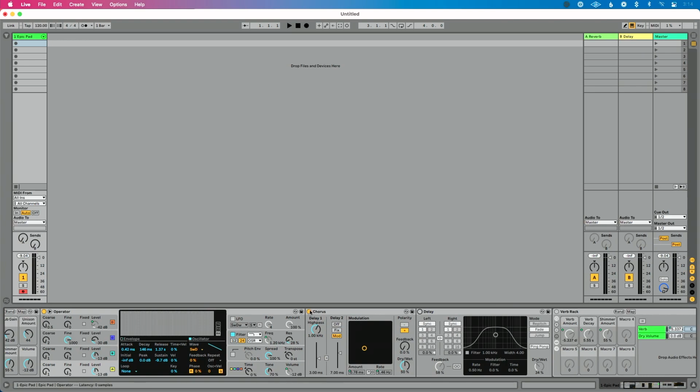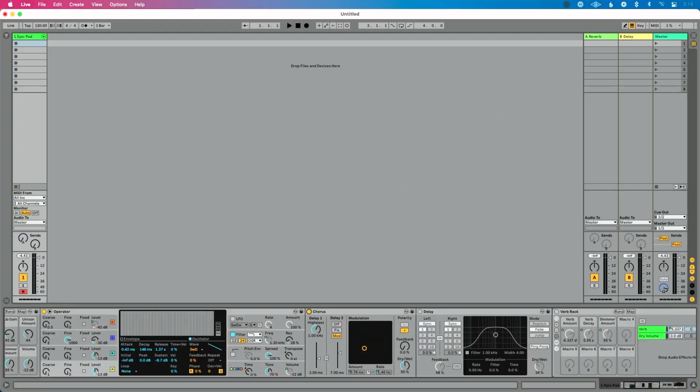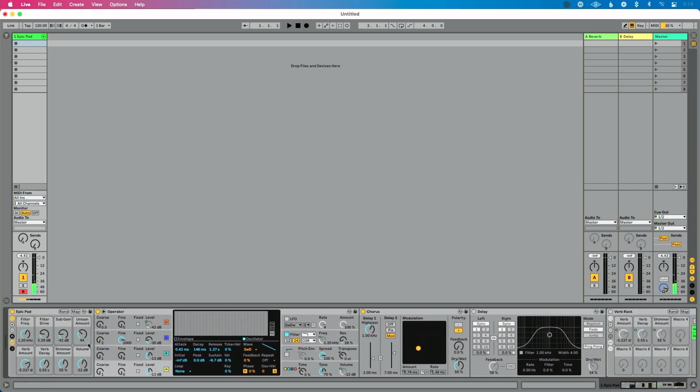Next is chorus. And I imagine I know the role the chorus is playing. It's just thickening things up. I almost like it without the chorus, but the chorus is just a nice thing there. We can move this modulation up to get a little more movement. Oh, actually, I guess that's mapped. So let's do it this way. There we go. So that's a little wild.